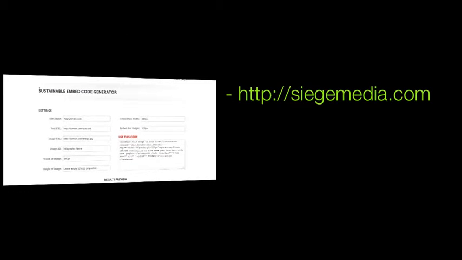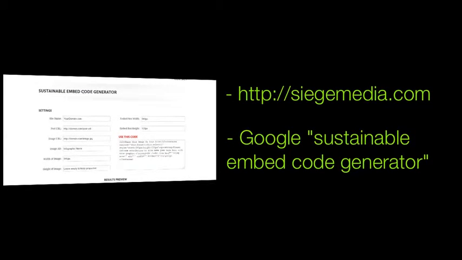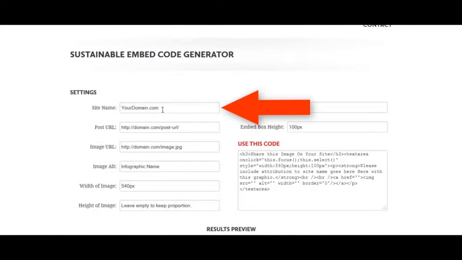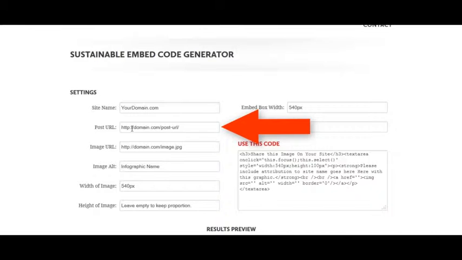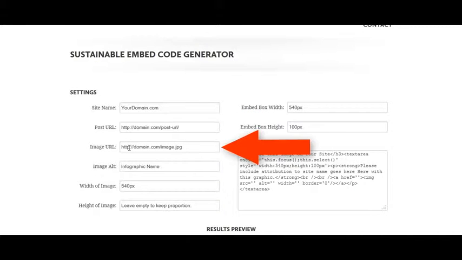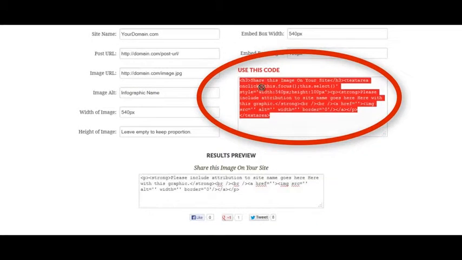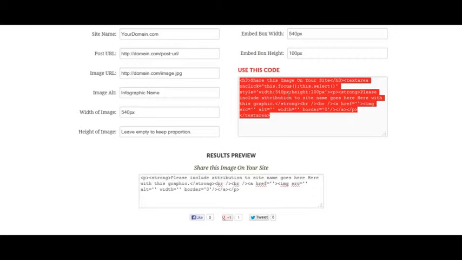So just head over to siegemedia.com or go to Google, Sustainable Embed Code Generator. And you just have to fill in the details here, like your domain name, the post where the infographic was published, the image URL of the infographic, etc. And then this code right here is what you actually put on your site. So this is like an embed code within an embed code. What this will do is actually put the embed code on your site. And I'll show you an example.